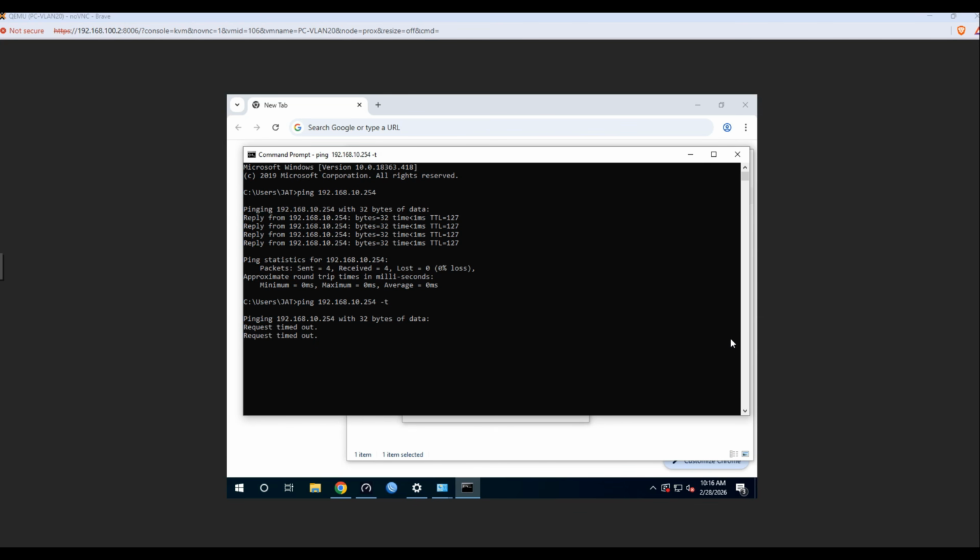And that's it, everyone. This is how to configure VLANs in a Mikrotik router and how to block VLAN to VLAN communication between clients.